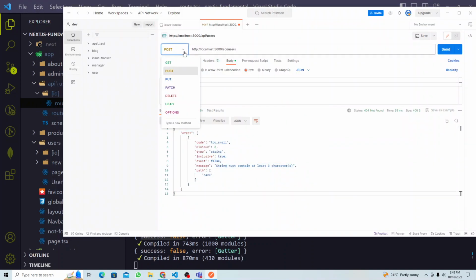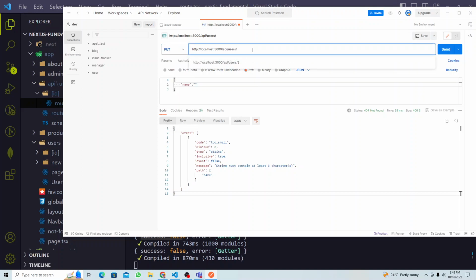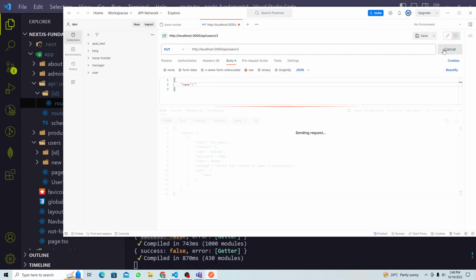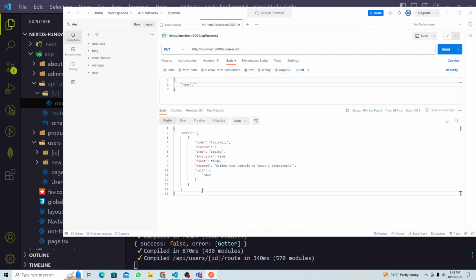Now you can do the put here, and the put must have an ID, so let's make it 3, and in the body, for now, let's send it with an empty body and see what happens. You get that error. But here I say this is update and send again, and look at this, ID 3, this is update, everything is looking fine.